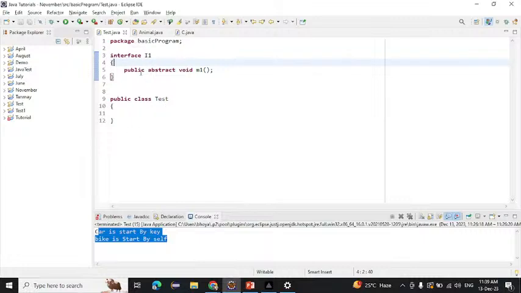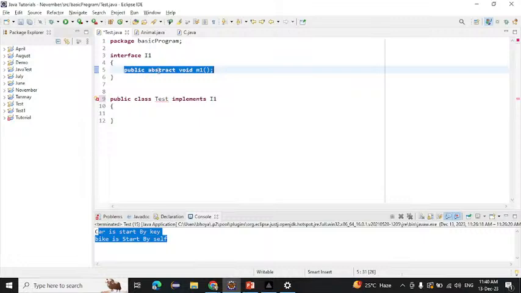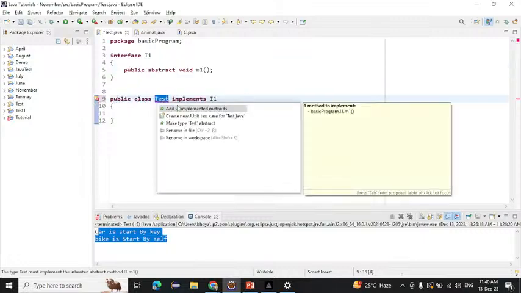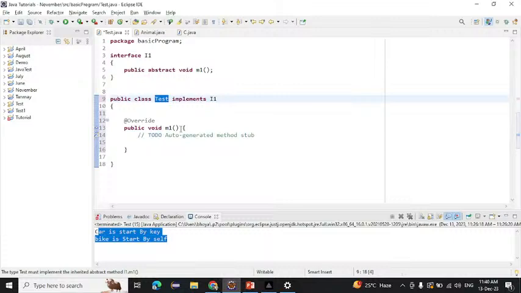When we inherit the interface into the class, we simply use the implements keyword. Interface into the class, we use the implements keyword. Class into the class, we use the extends keyword. Interface into the interface, we use extends. And whenever we implement the interface, whatever methods are created inside the interface, we have to override all of those methods. So I have overridden this one method here.